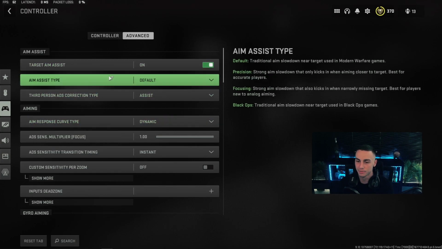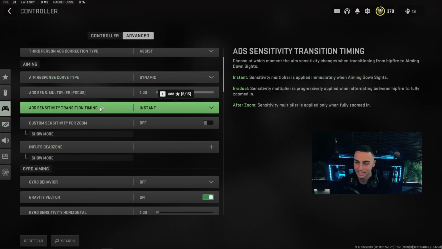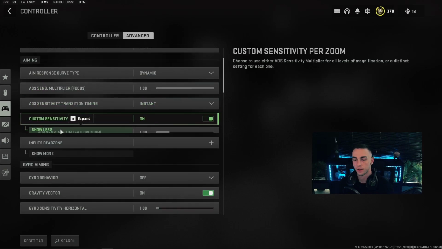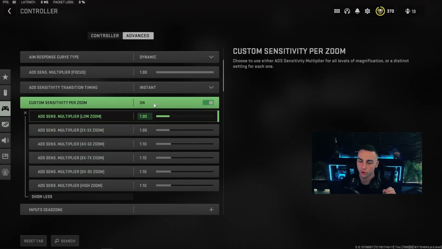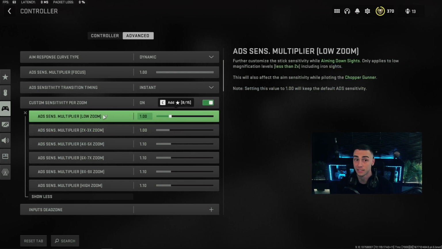Onto the advanced tab, target aim assist on, the aim assist type default, and the third person not important. ADS response curve type dynamic, the multiplier on one, the ADS sensitivity transition timing on instant. My custom sensitivity per zoom I have on, the low zoom and 2 to 3x zoom I have it on 1, so that way the multiplier doesn't actually affect my iron sights or my 2 to 3x scopes.